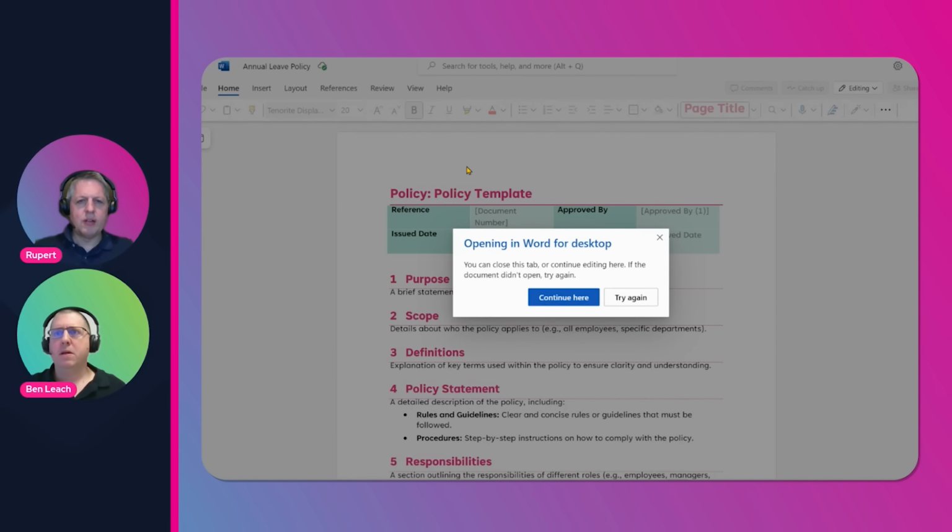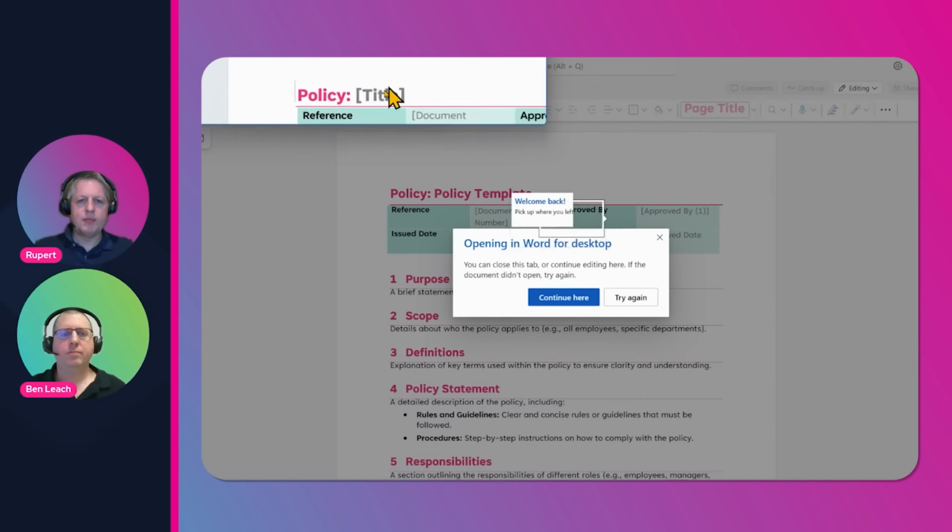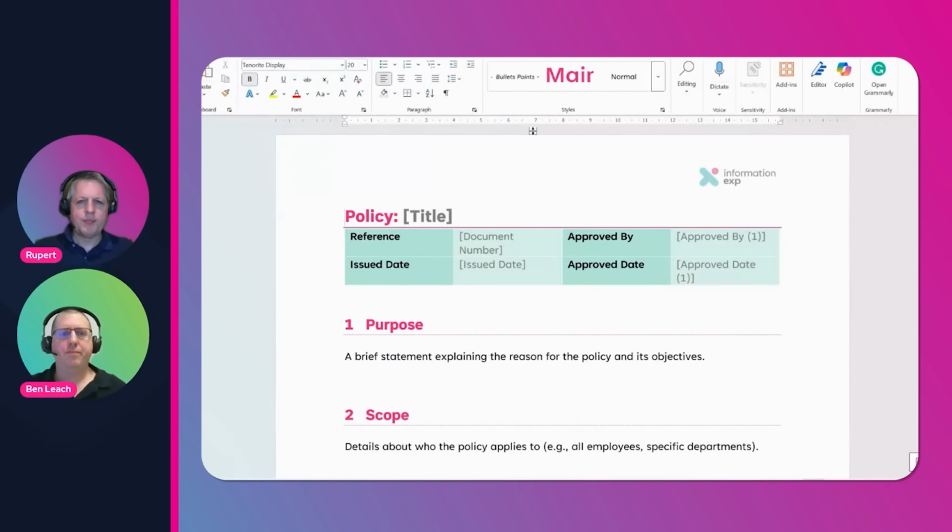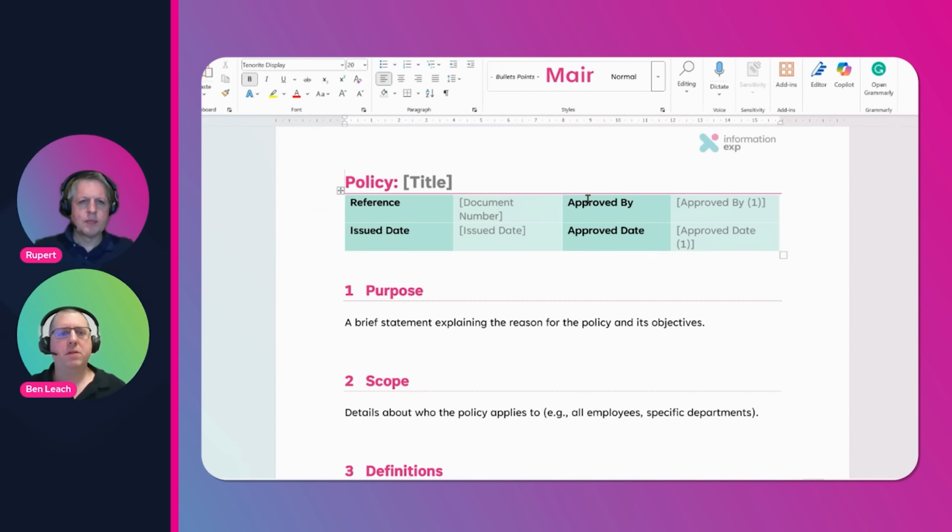Okay, so it's going to pop up in a sec, loading up behind the scenes. And here it is. Okie dokie. Good, so we've already renamed the policy. We don't need to do anything else, but we are going to put in this policy title.